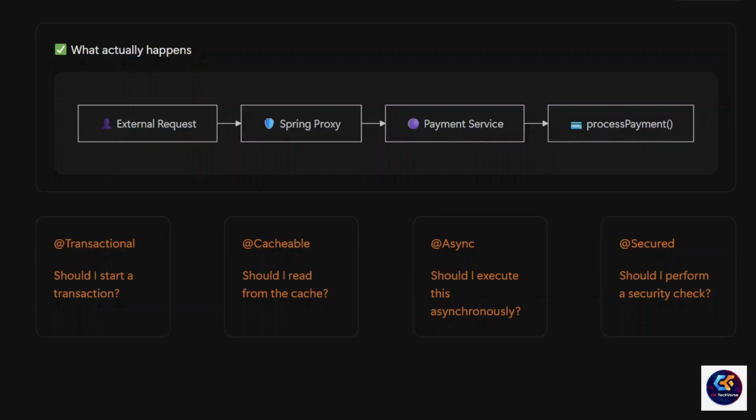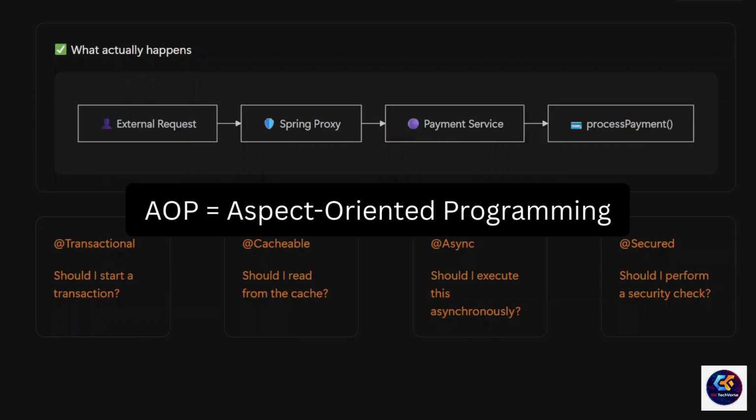Now think back to our previous videos. Why did transactional fail completely during class self-invocation? Why did your asynchronous tasks silently run on the same main thread? The answer is exactly the same for every single one of those bugs. If a method call never reaches this invisible interceptor, none of your annotations can do their job. This invisible mechanism is called Spring AOP.